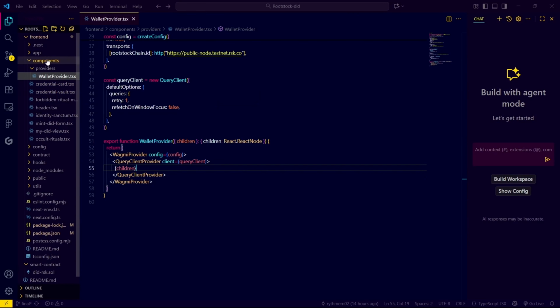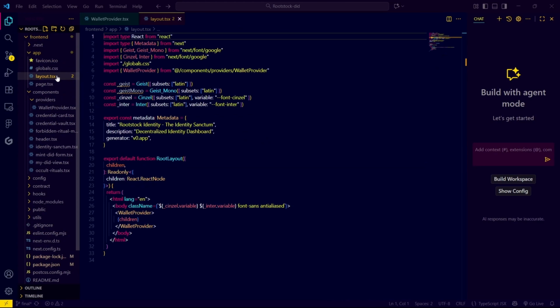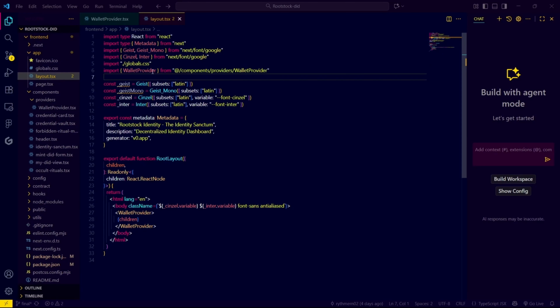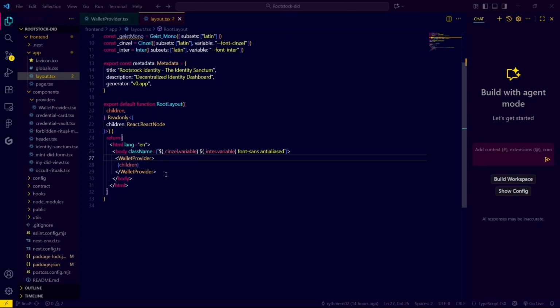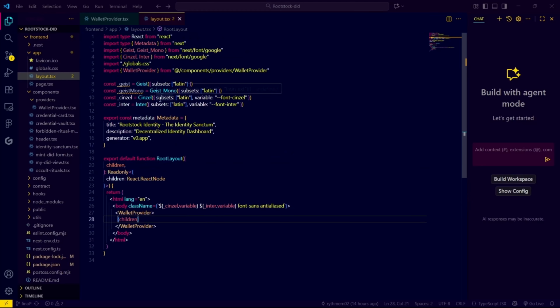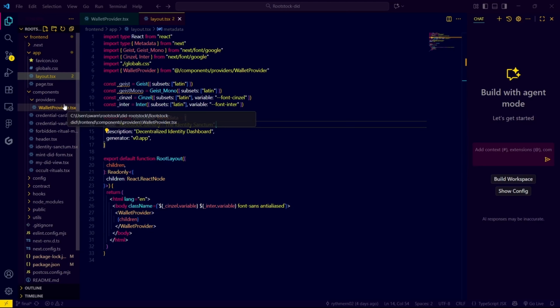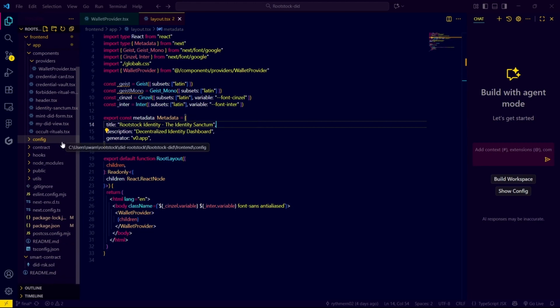Okay, once our wallet provider is successfully implemented, we can head over to the app directory, and in here we will go to the layout page and import the wallet provider. Once imported, we just need to wrap our wallet provider as a parent component of the children tag. Once it's done, we will be able to use connect wallet functionality from our front end, and thereafter we need to have some connection to call functions from our smart contract.